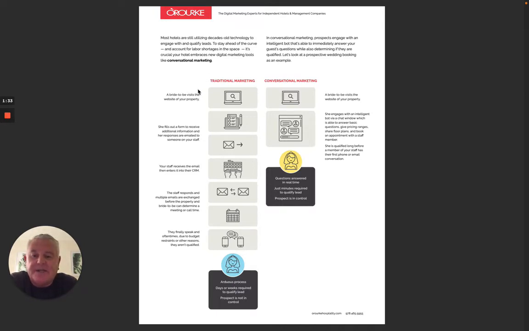A bride-to-be comes to the wedding page on the website. She takes a look at the content, decides to fill out a form. When she fills out the form, that information goes to an inbox on property. Then somebody in the sales and catering department will enter that information into the CRM.